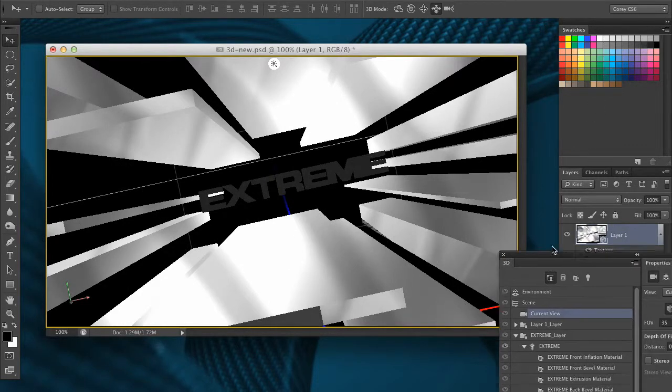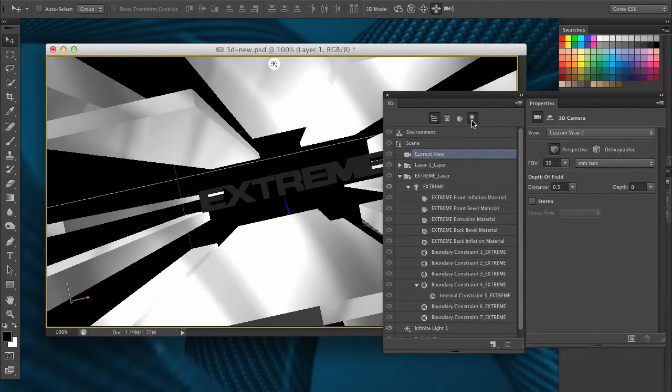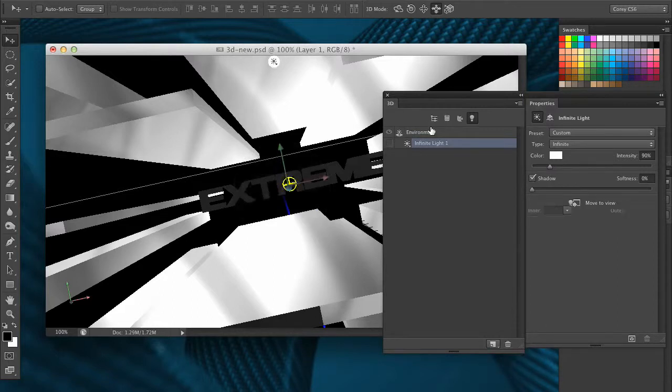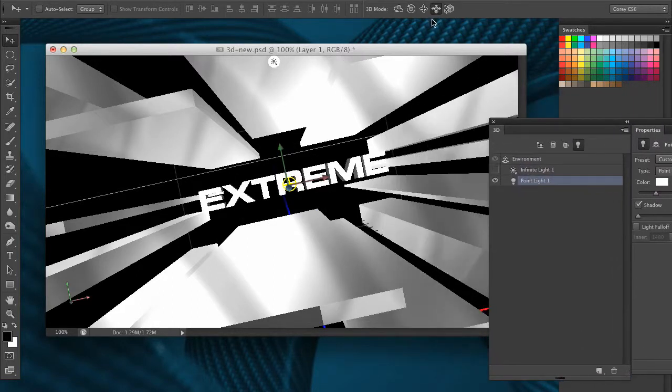Now the lighting is an issue because the text is currently in a shadow. So let's go ahead and take this and turn off the infinite light. And let's add a point light. And there it is right in front of the object. So let's actually take that and push it forward a little bit more. Just put it right about here.